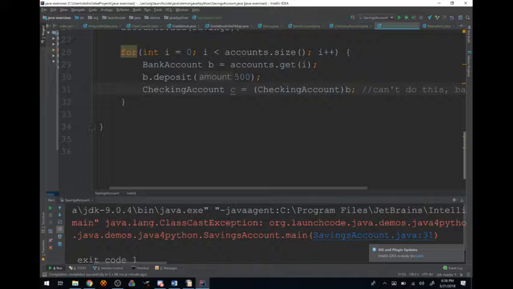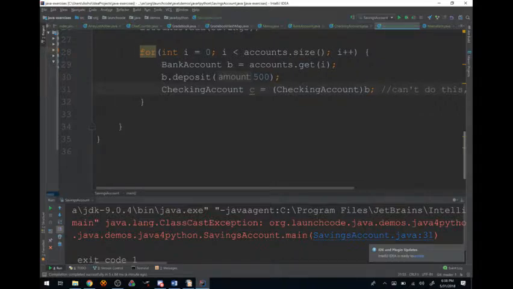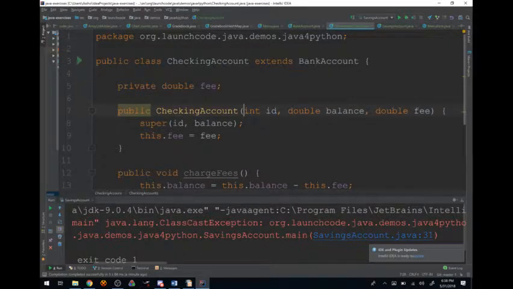What other questions do you have? Yes? Look at the why of the override annotation. The override, yeah, sure. In fact, we mentioned that override might be useful for a checking account. I guess we could take a look at that and see.